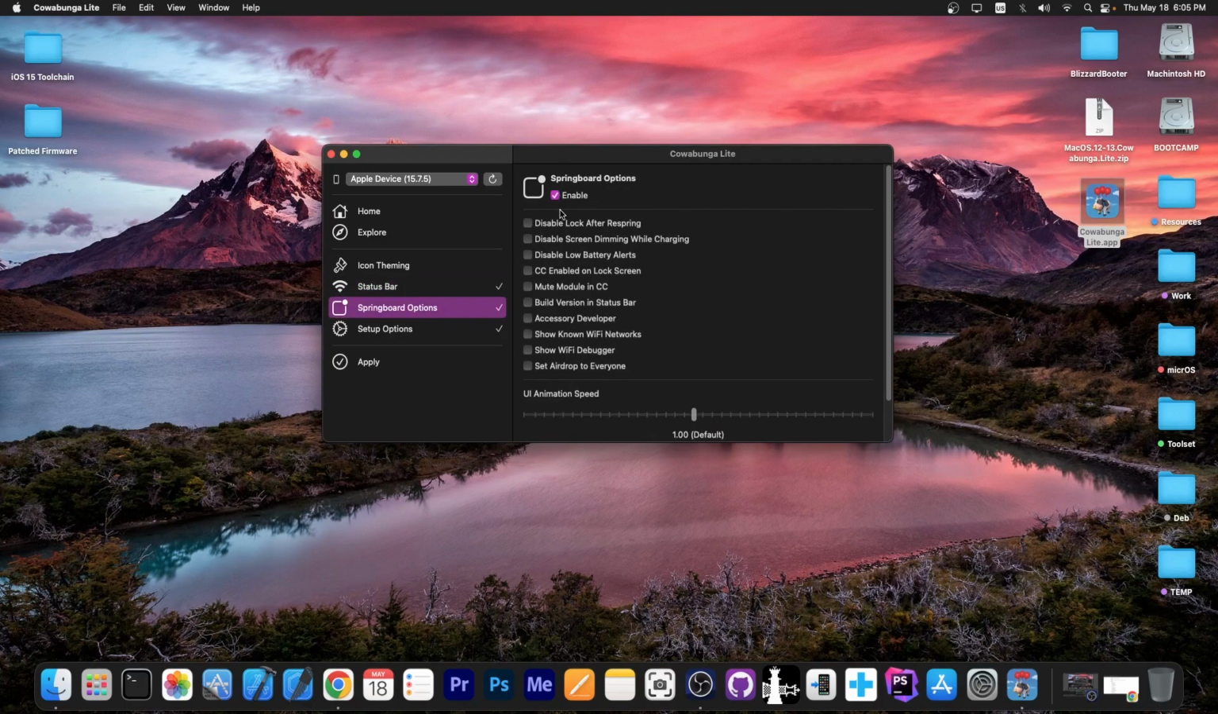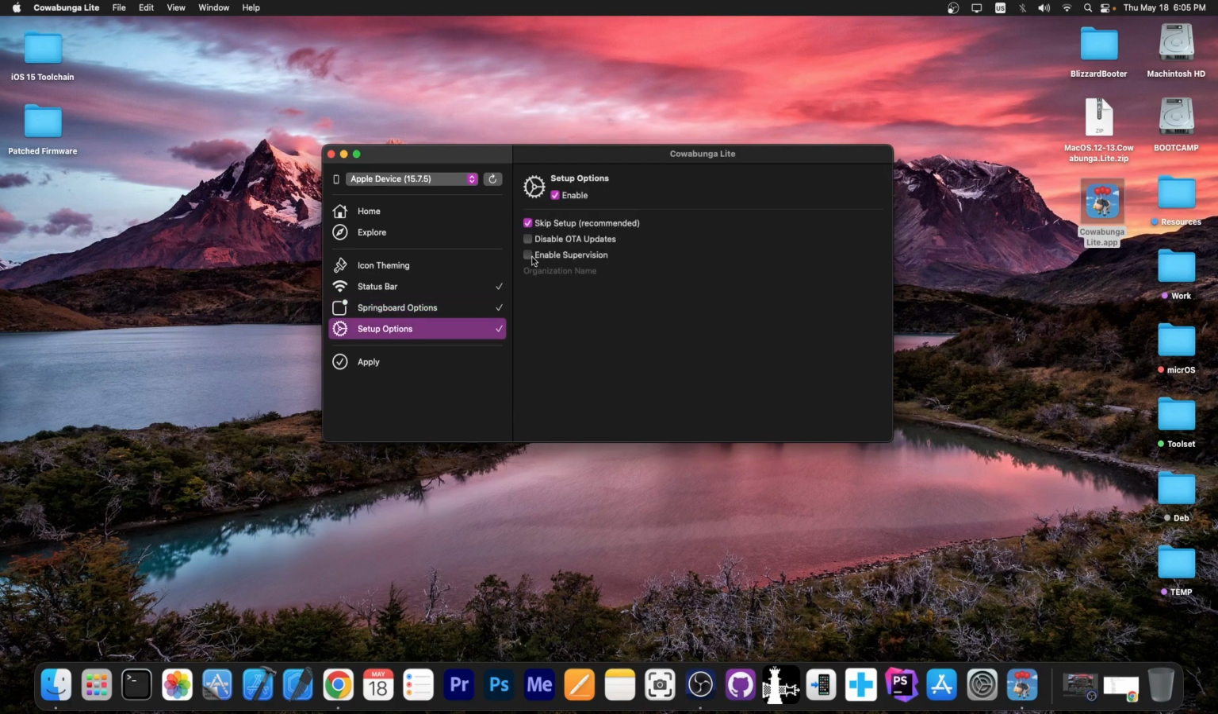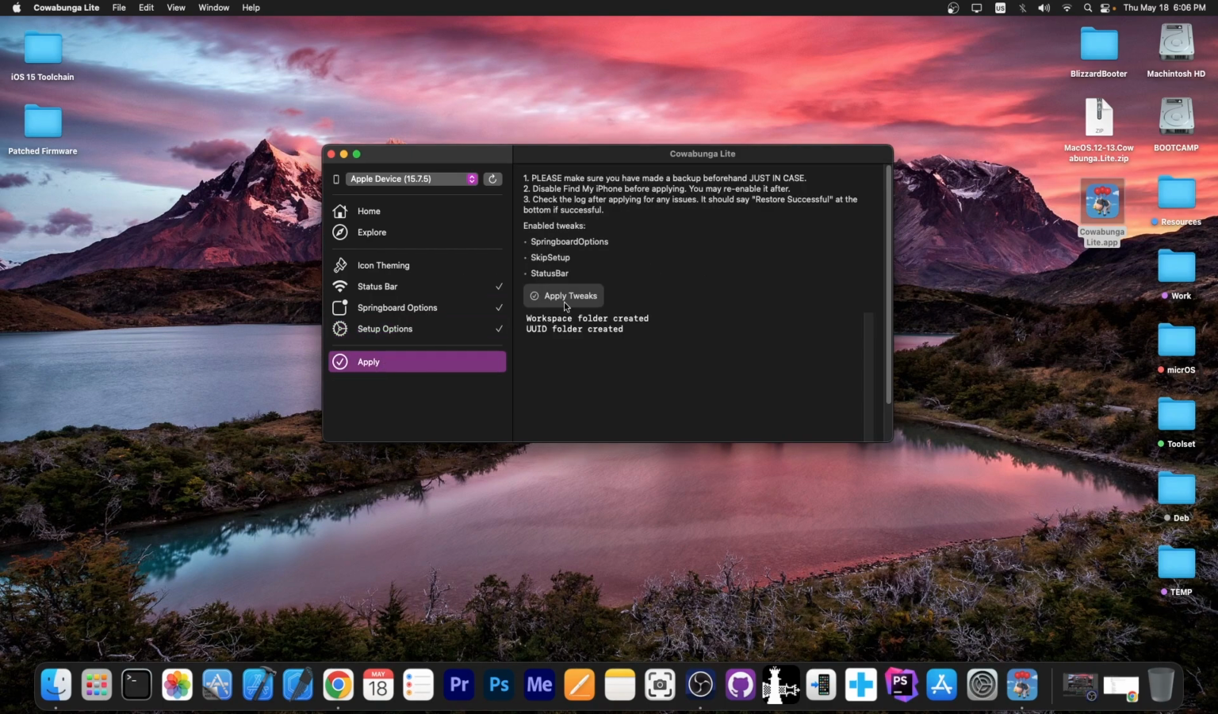Springboard options in here, like disable lock after respring, disable screen dimming, disable low battery alerts, show known Wi-Fi networks, show Wi-Fi debugger, set AirDrop to everyone, UI animation speed, and lock screen footnote and stuff like that. And then you have a couple of setup options in here, like disable OTA updates, enable supervision, and even skip setup and stuff like that. So you can easily apply those by pressing apply in there, and that's basically it.